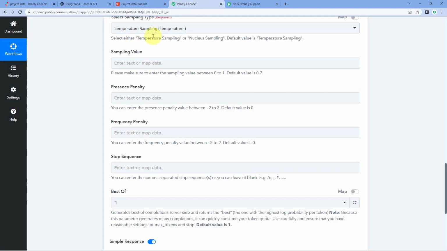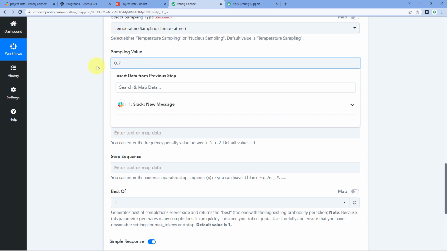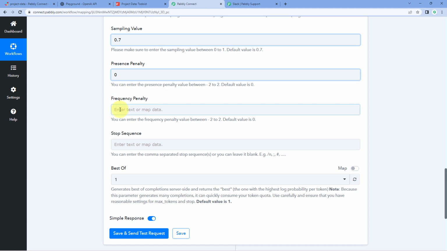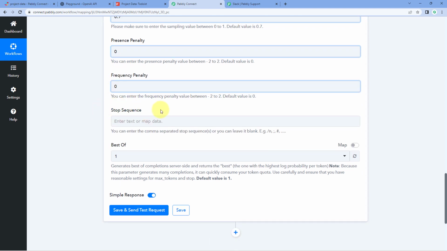Right now, in all of these fields, I am just going with the default values. The sampling value default is 0.7, so I'm selecting it. Then the presence penalty default value is 0, frequency penalty is also 0, and in stop sequence, I'm just ignoring the stop sequence feature over here.